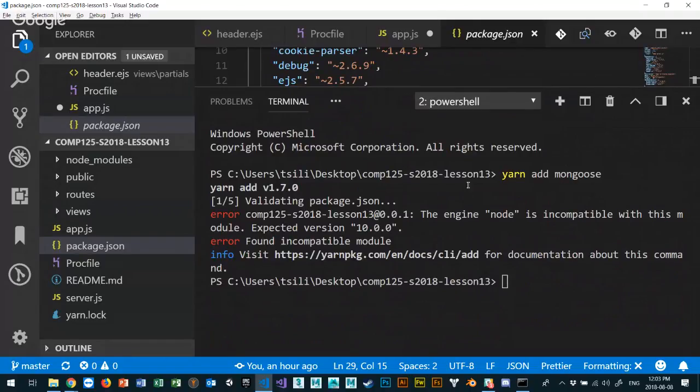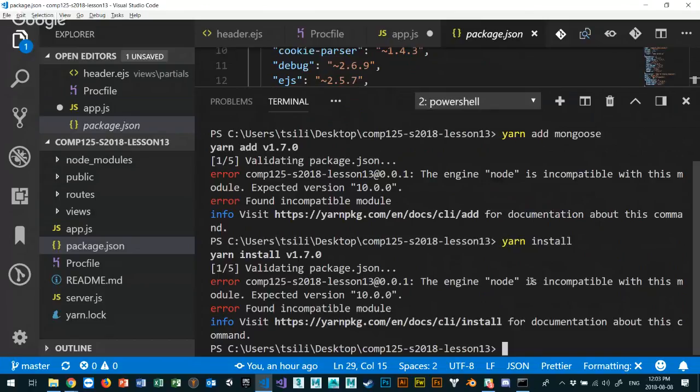So that's weird that it said that, validating package.json. Let's just do a yarn install and see if that's the problem. Yeah, it doesn't like the engine node. It says incompatible, expected version 10.0. And it does it twice. See what it's saying? It says less than 0.1, expected version 10.0.